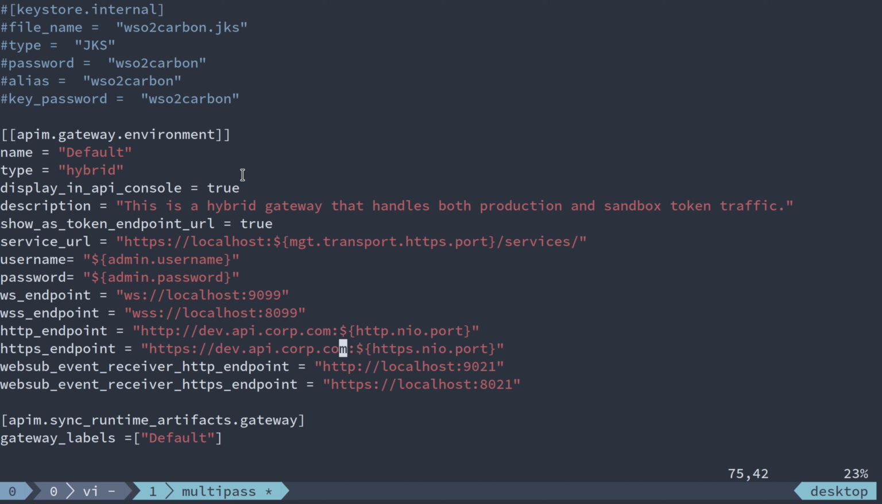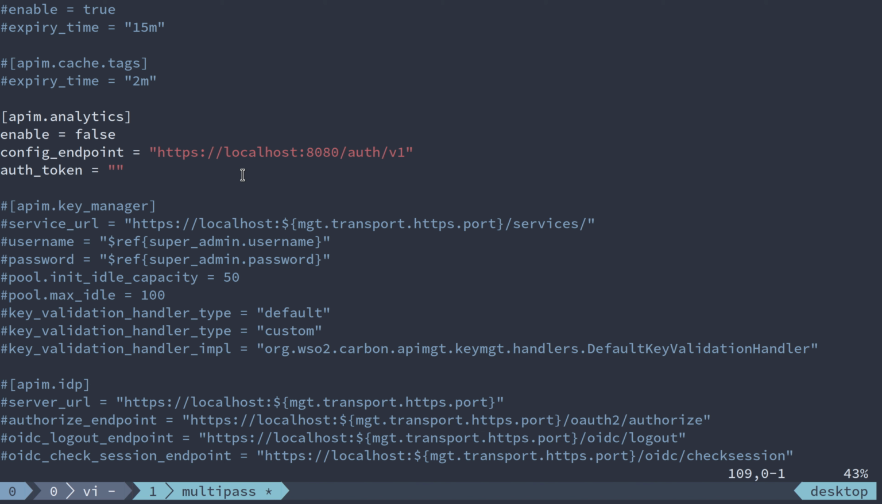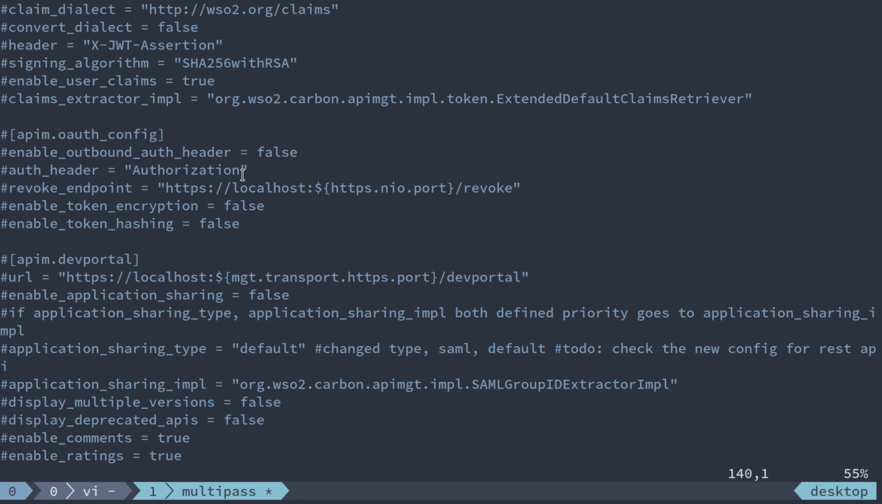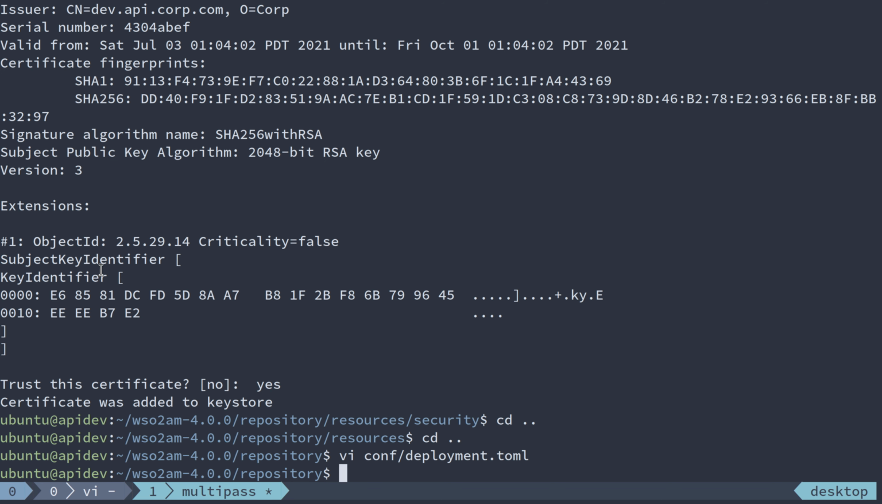And then we also want to change the default developer portal URL. Sorry, not the publisher, but the developer portal URL. Scroll down here. There should be a section for developer portal, which is right here. So I'm going to uncomment these first two entries, and then change this URL to dev.api.corp.com, and then save the file. So now all the configurations are complete. Now we can go ahead and start.